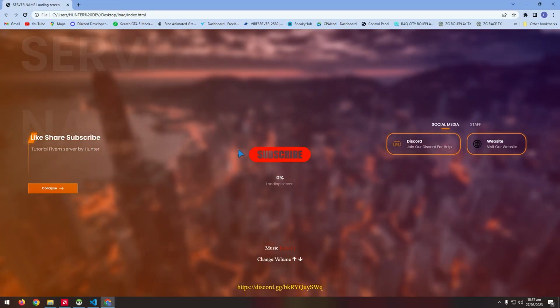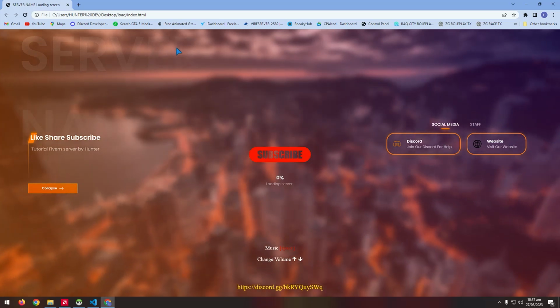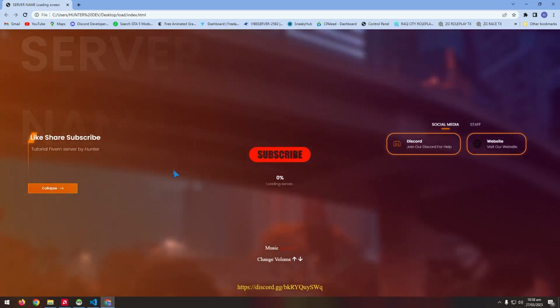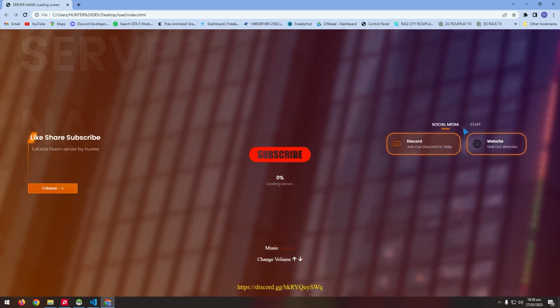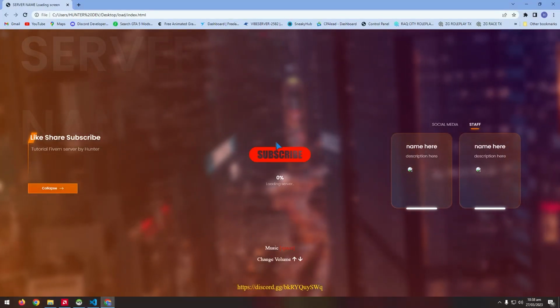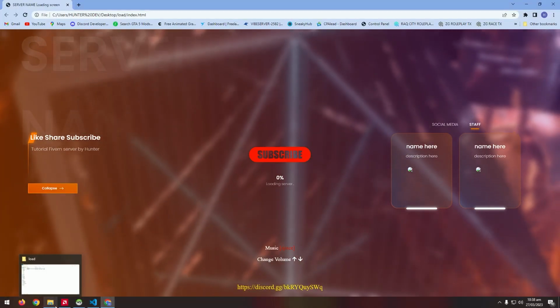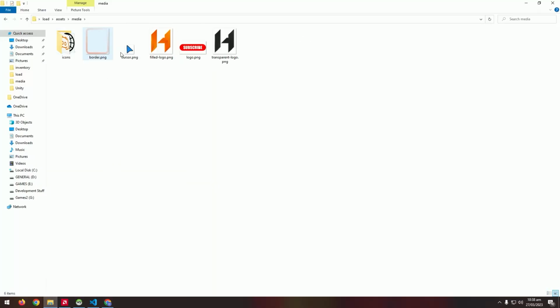If you want to change this, you see the server name here, you can also change this and the logo and everything. You can also change the staff name here. First of all we want to change the logo. To change the logo, just go to the assets, go to the media, and delete the logo.png.